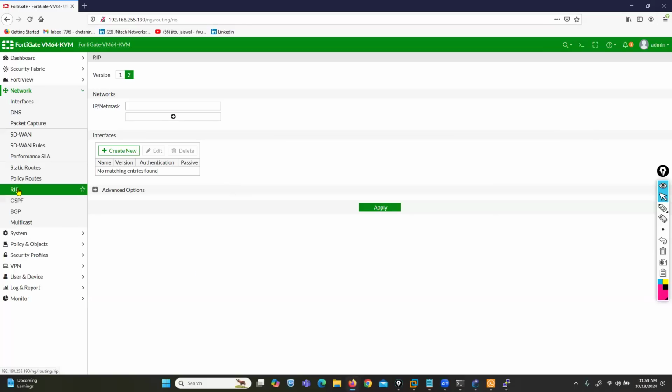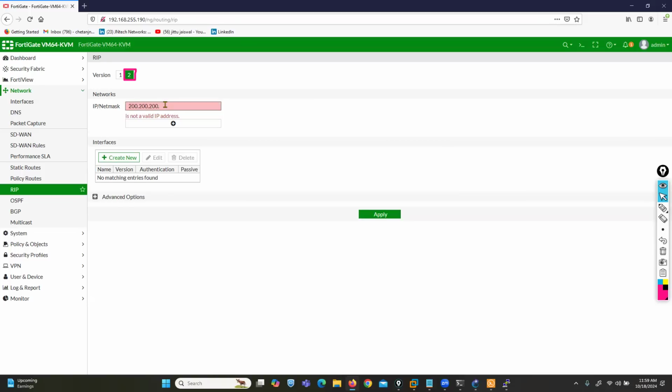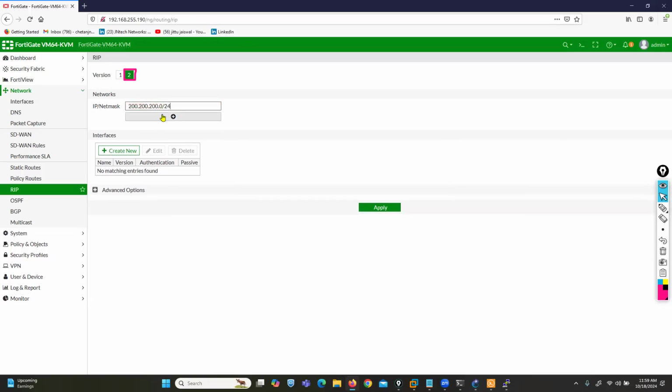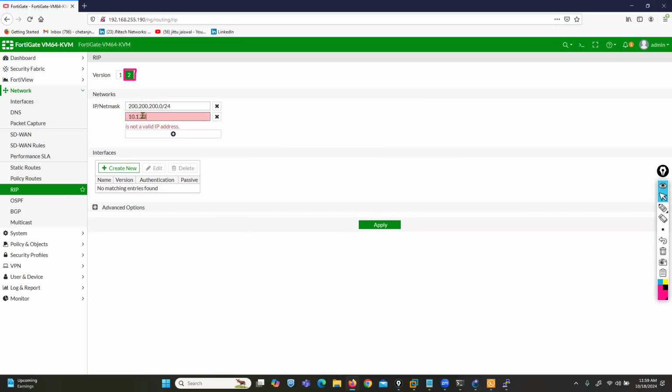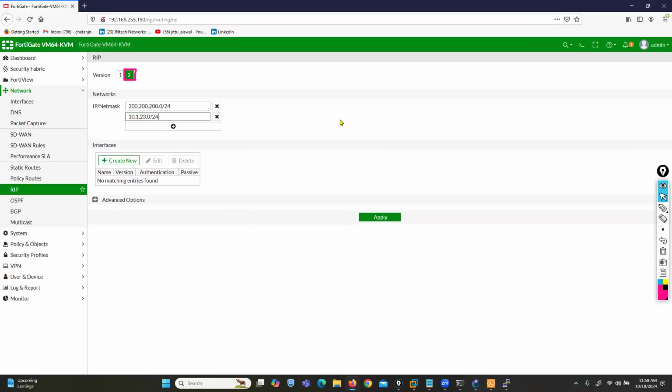Now let's go to the FortiGate firewall. You can click on RIP protocol, and I'm using version 2. Why? Because if you remember, version 2 is a classless protocol. It sends updates via multicast, and version 2 supports an authentication method, right? That's why I'm using RIP version 2. Now you can advertise your network. As per your design, you have the 200.200.200.0 network, and you have 10.1.23.0/24. Just click on apply.